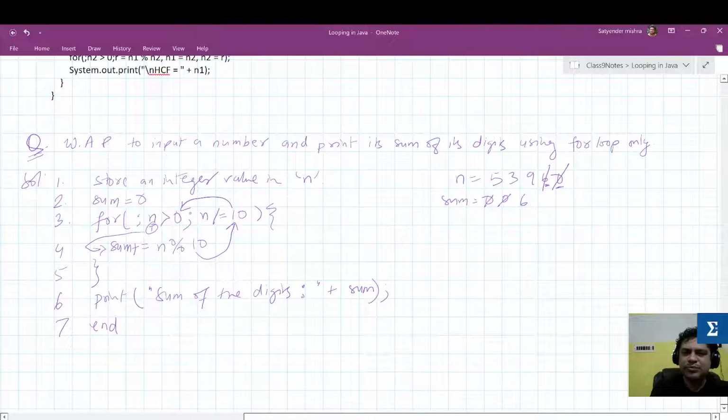So sum plus equal to n modulus of 10. n modulus of 10 you will get 9, right? And sum is already 6, so 6 plus 9 is 15. Now again this 9 will be chopped out and we'll check here, 53 is greater than 0. Yes. So sum plus equal to n modulus of 10. If you do n modulus of 10 you will get 3, right? And sum is already 15, so 15 plus 3 is 18, right?